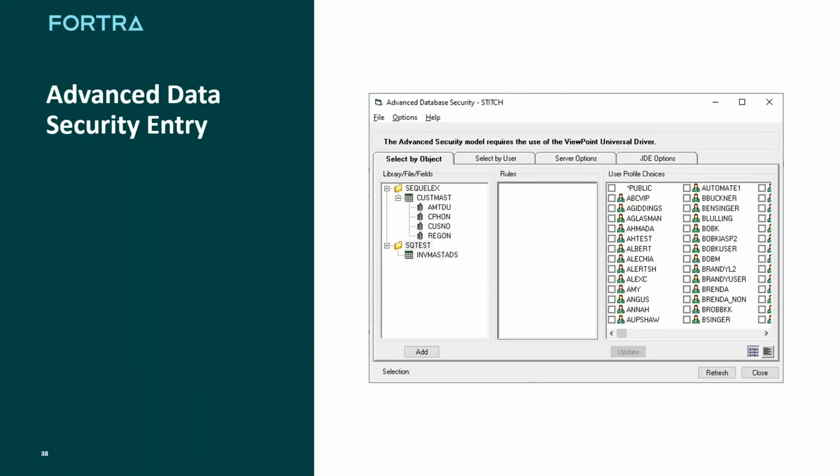ADS is divided into three functional tabbed areas. Use the Select by Object tab to create rules and assign them to users. Use the Select by User tab to review the rules that are currently applied to users. Use the Server Options tab to set system-wide global security settings.